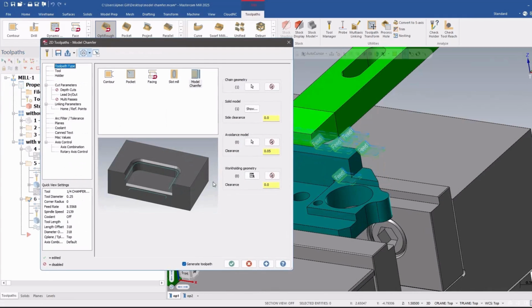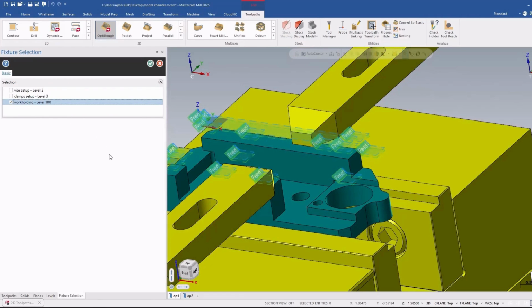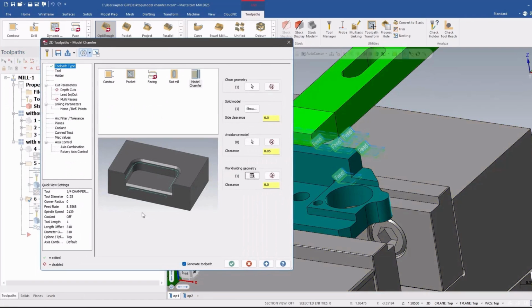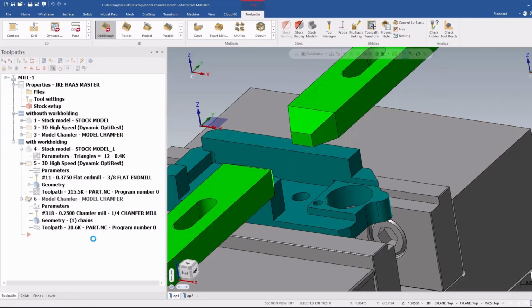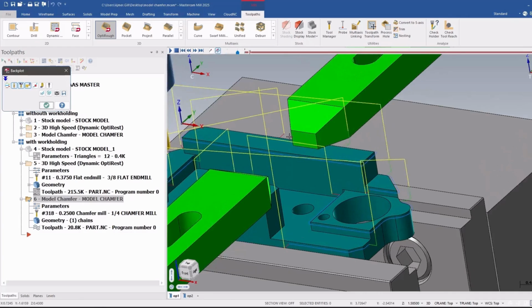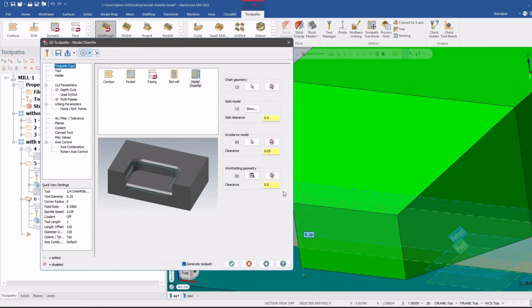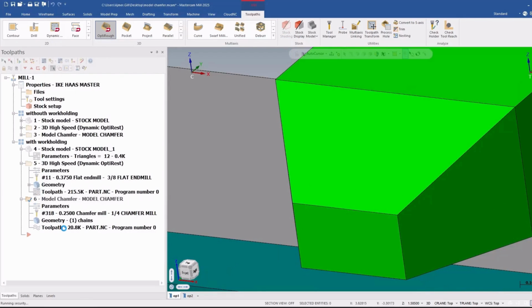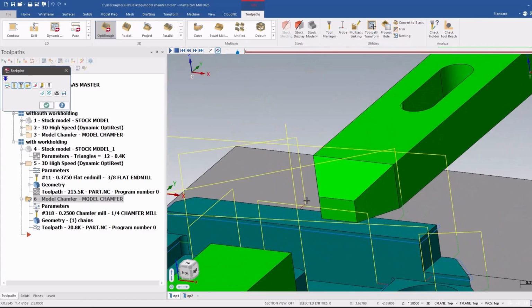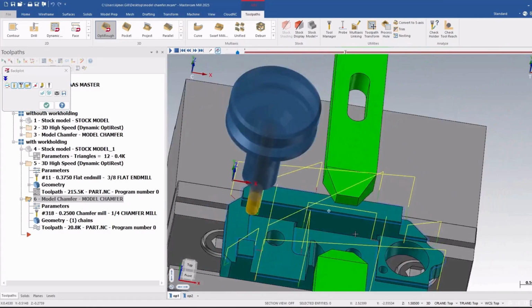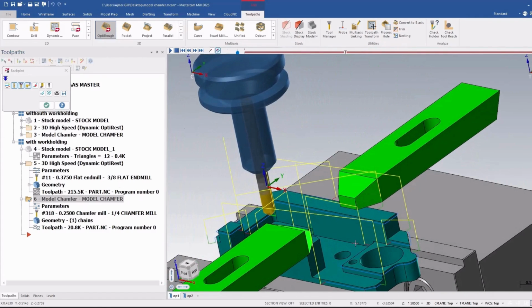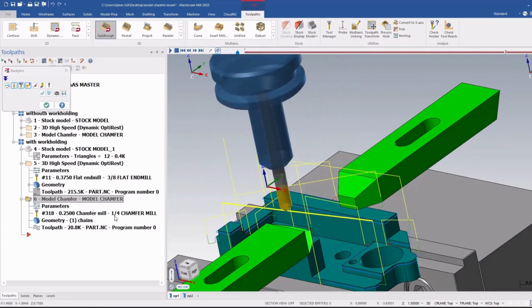And I just need to go into Model Chamfer here and say workholding. And again, which set of workholding do you want? I'll say okay. And now you'll see a nice clean Model Chamfer. I think I've got to add some distance there. Let's say 25 now, and regen. And you'll see that it clearly avoids the clamps. So another quick way to leverage your machine group setup settings into Model Chamfer and OptiRough.